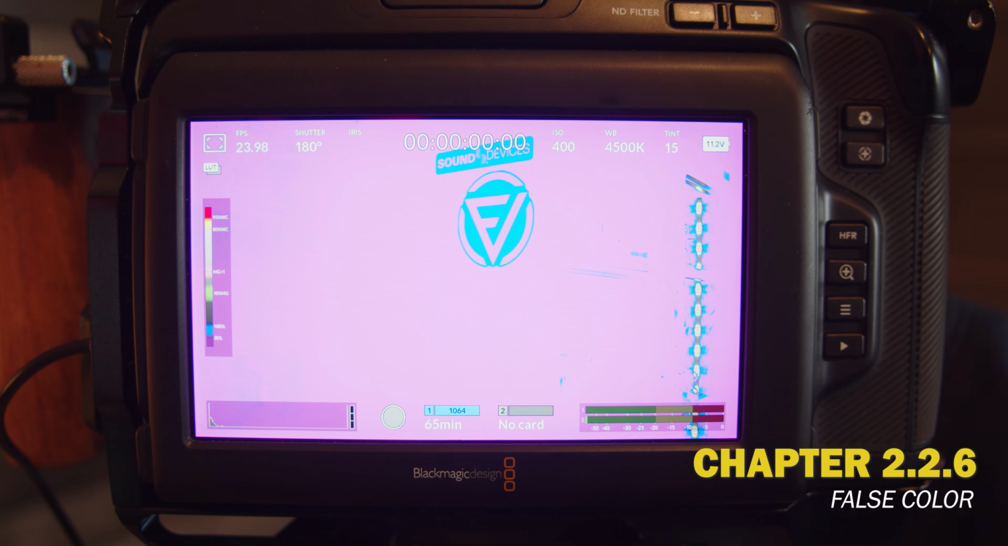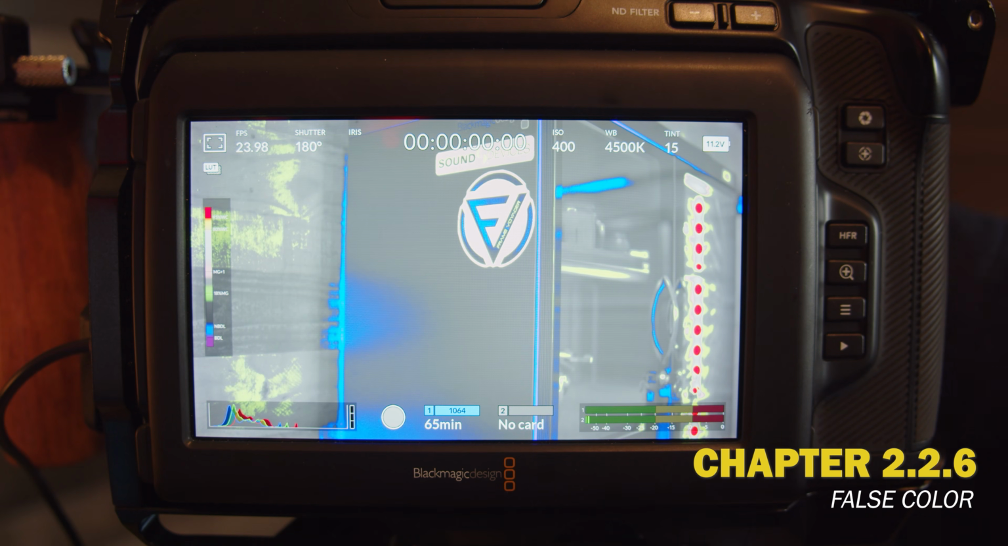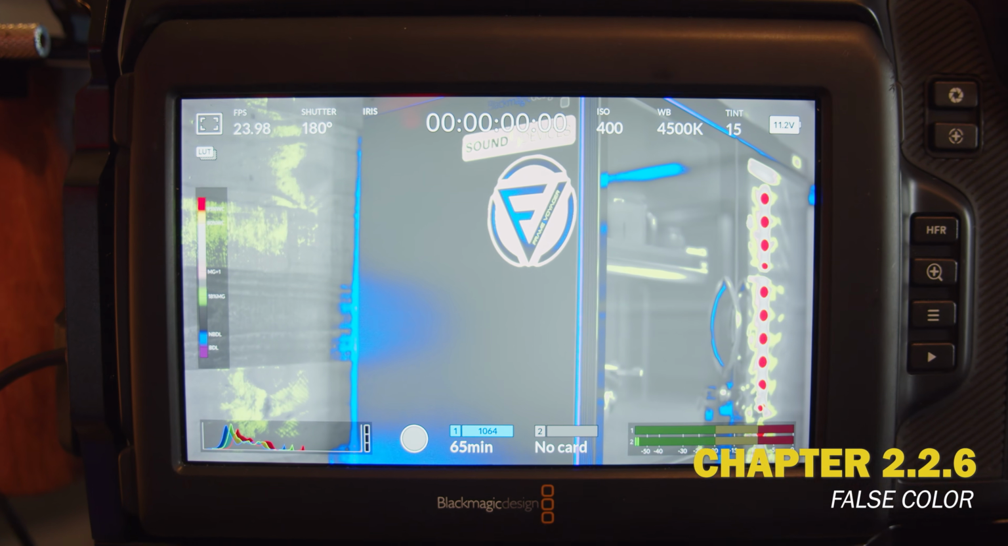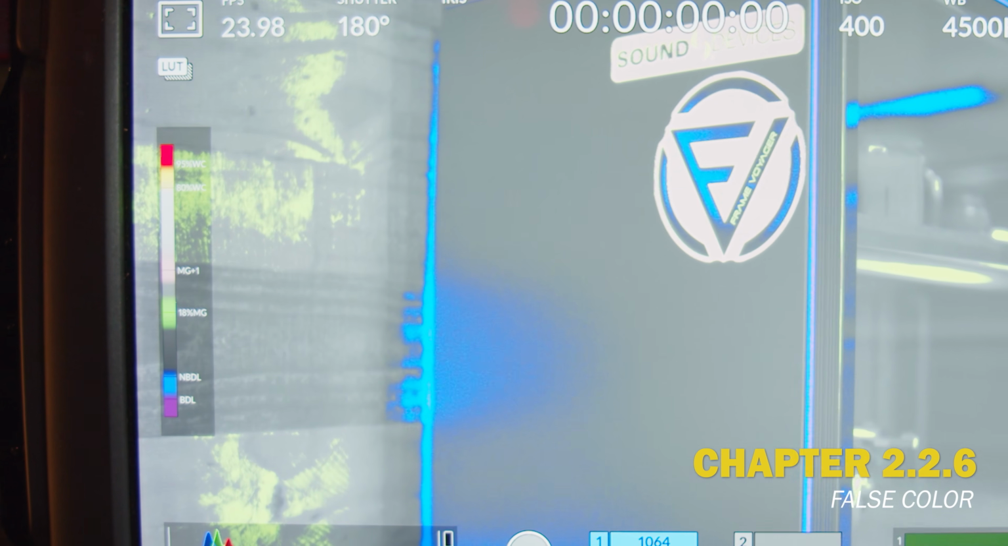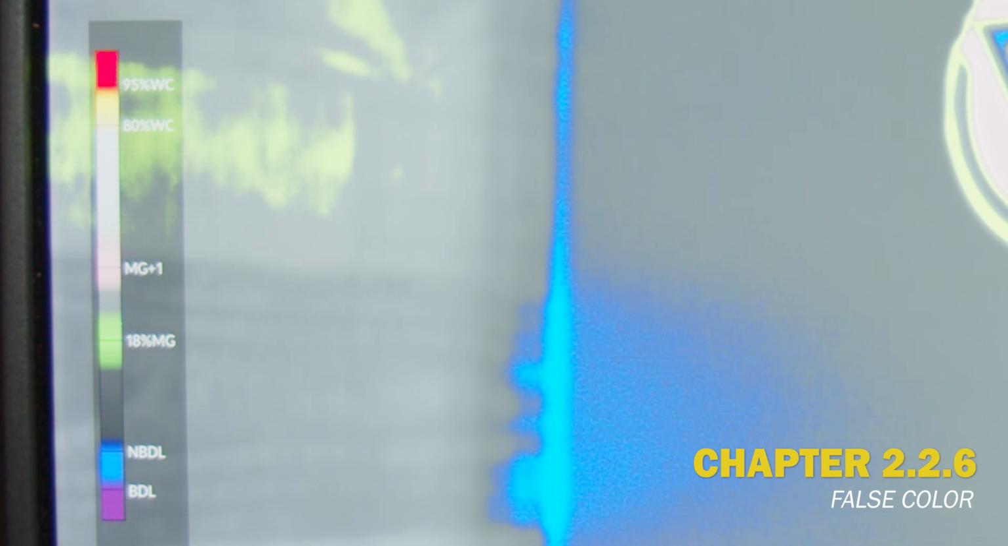Blues and purples can tell you if you have a loss of detail, while yellow and red can indicate places of overexposure. Gray, pink, and green show the areas where exposure is at its best. You should be able to see how this chart works to the left of your screen when you turn on your false color in the new 7.3 Blackmagic update. They added this false color chart for a quick reference of what each color means.